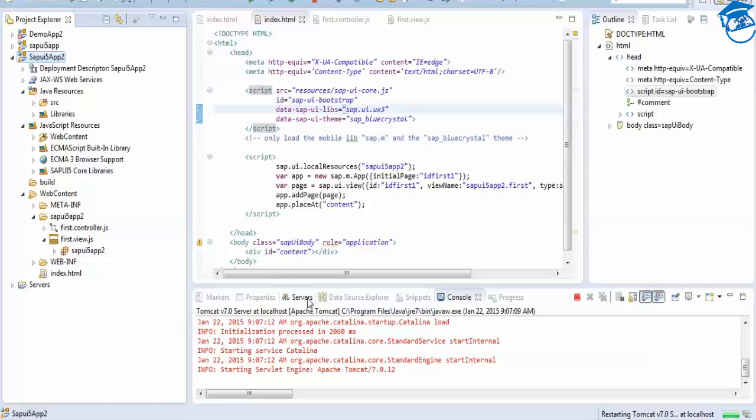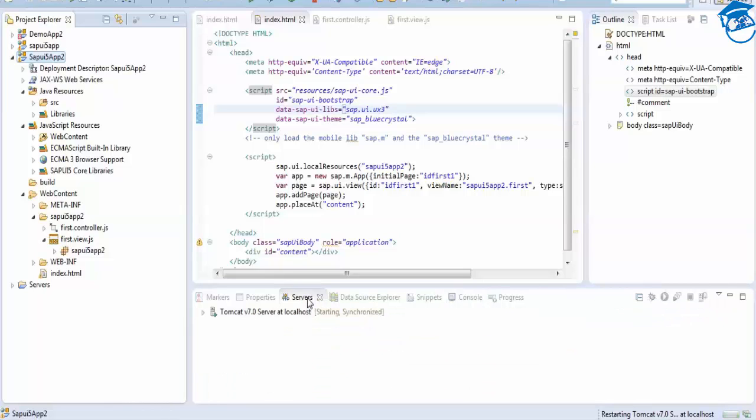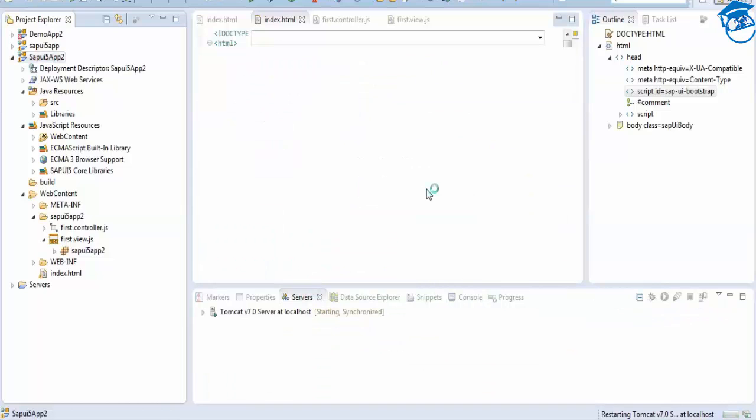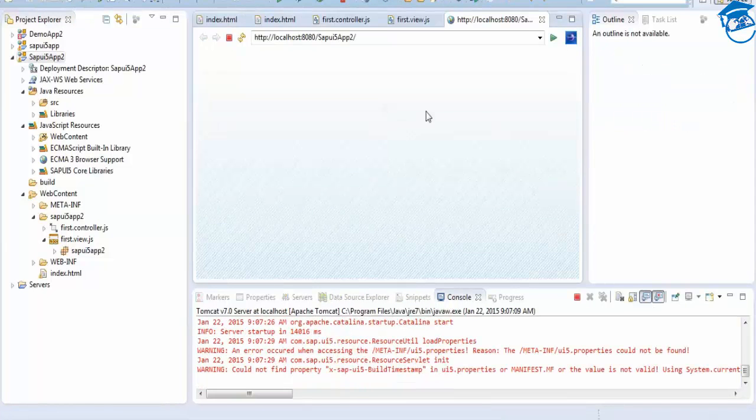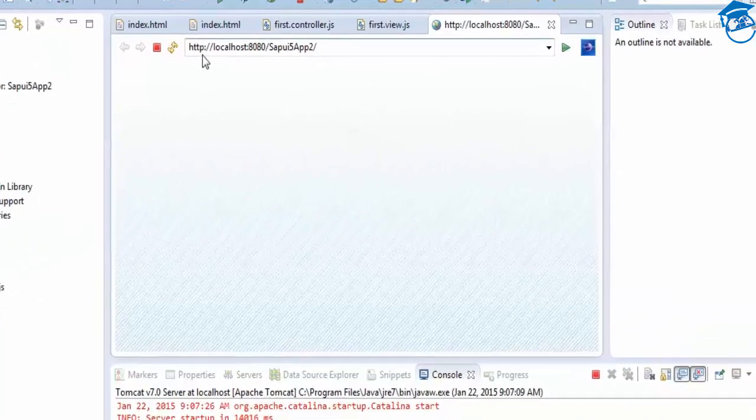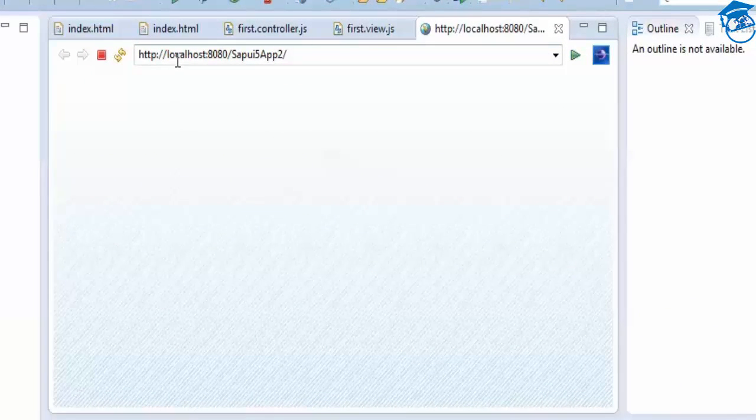Yeah, we'll check the Tomcat is started. Yeah, started and synchronized, and this will come. Once it is, http://localhost:8080/SAPUI5app2. So we'll copy this.